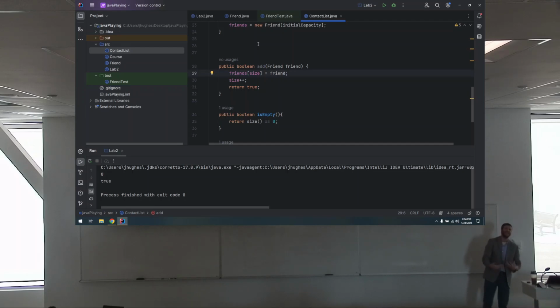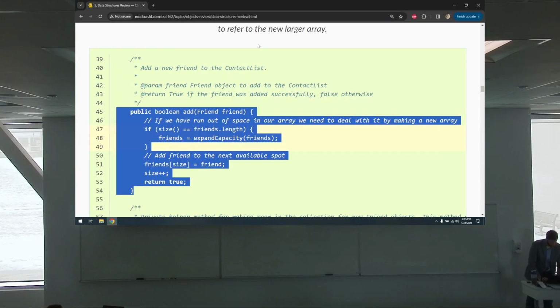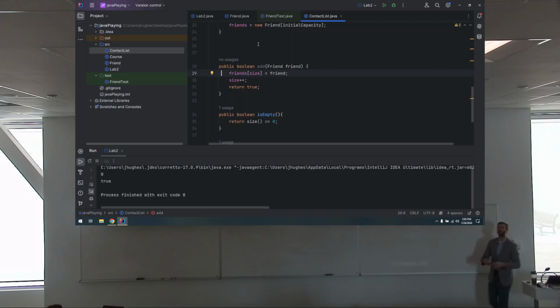But it might be the case where my collection has a fixed size array, and if I ever try to add more beyond that, I don't want it to automatically expand. I want it to fail. In that case, I would say something like return false. But that's not what we're doing here. So this right here is the actual code, the general purpose code for adding a friend to the contact list.